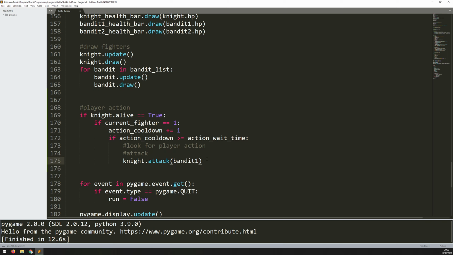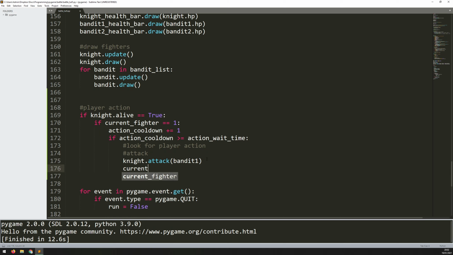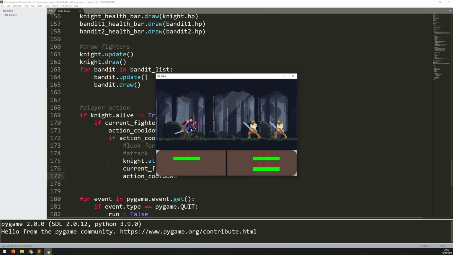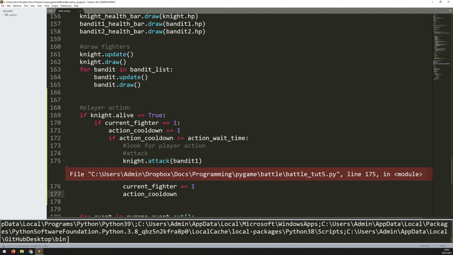So after the knight has attacked, that means it's the next fighter's turn. So I can say current_fighter must increase by 1, and the action_cooldown must be reset back to 0, so that the next fighter also has to wait to take their turn. Now if I run this code now, it will start off okay, but then when it gets to this point where the action_cooldown has reached the action_wait_time, it will give me an error because the attack method doesn't exist yet. So that's what I need to add in just now.